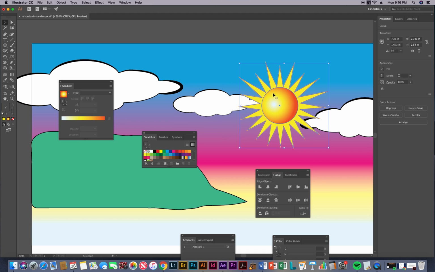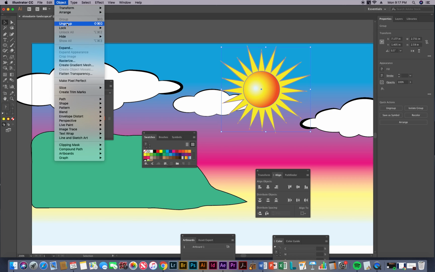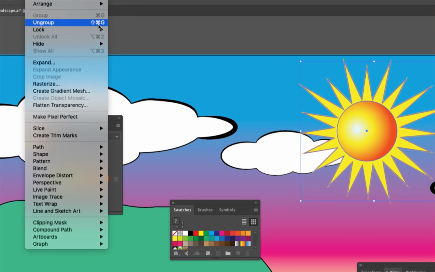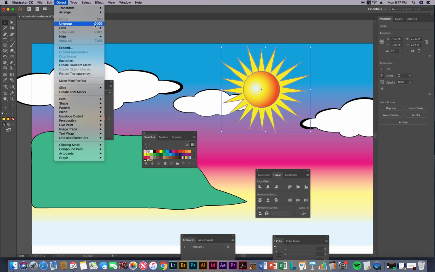If I change my mind and I wanted to move them apart from each other, I can always go to Object, Ungroup, Shift, Command G. That would be the shortcut for that. It tells you right there. If you don't know those symbols, it's okay. I'm going to give you a handout to help you memorize those symbols later.